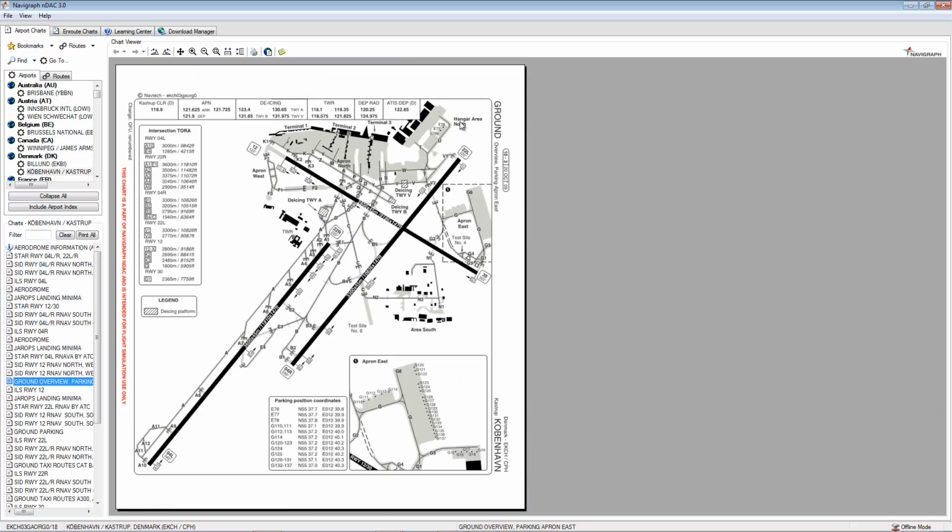Here we have the ground chart, the ground overview. We have our runway of 22 left, planning on exiting on Bravo 4. Could do Charlie as well, but as you can see, it has a pretty steep angle of the exit, and Bravo 4 will be more comfortable.